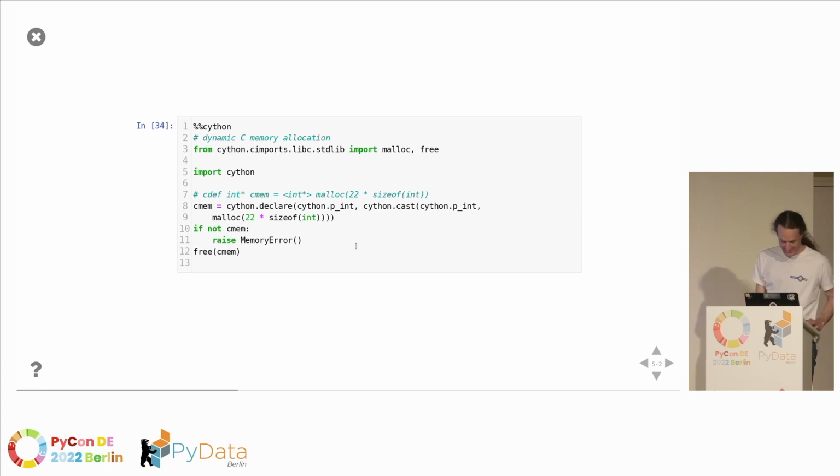Another cool thing here: if the allocation fails, so if there's not enough memory, I just say, if not cmem: raise MemoryError. Right? So right in the middle of something totally C-ish, I can just raise a Python MemoryError and tell my user that something went wrong. That's what Cython gives you, right? It freely mixes C features and Python features.